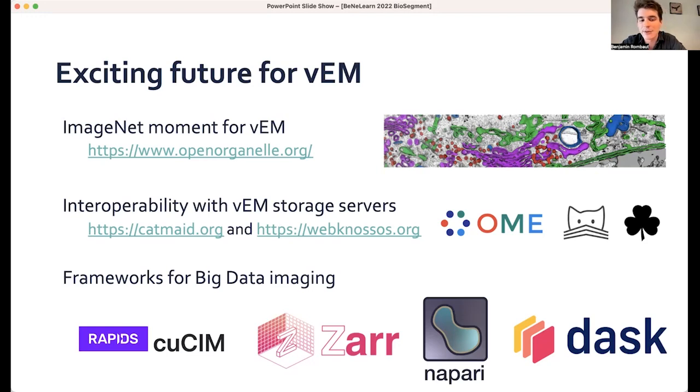You also have all these volume electron microscopy storage servers where you can store this data and pre-process it. And that's also pretty important to have more interoperability there, and they're actively working on it. And then to quickly process all this big data imaging, there's a lot of new frameworks out there to have better GPU support, chunked remote reading support, and better viewers to view this big data interactively at multiple resolutions. So a lot of cool stuff out there still.